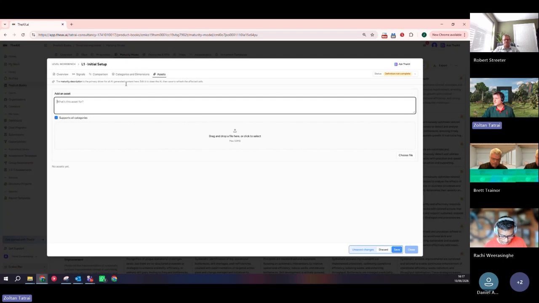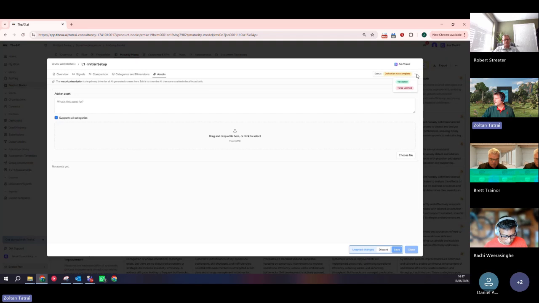Right, so that's practically a workbench for a level. And what you see here that we've added is the status of this workbench, of this definition. Previously, we only had the state of any maturity model cell or definition. One of them was logged, the other one was not logged.